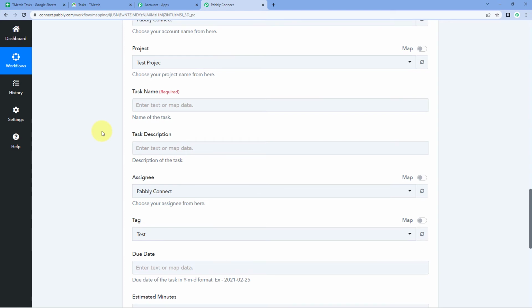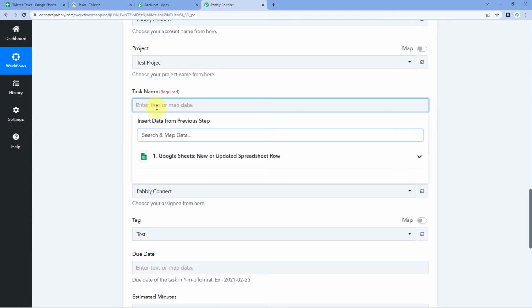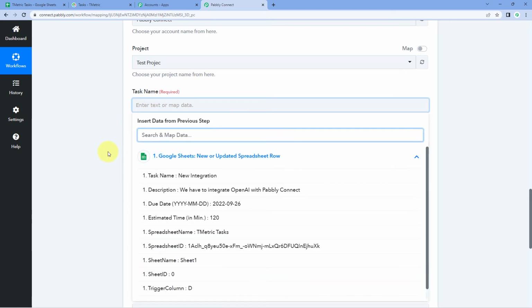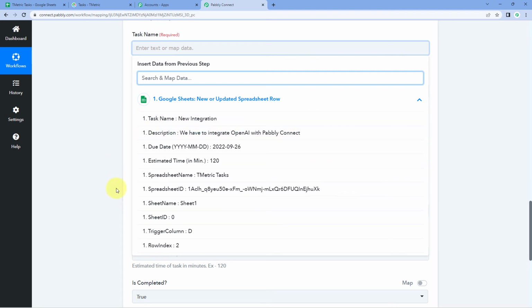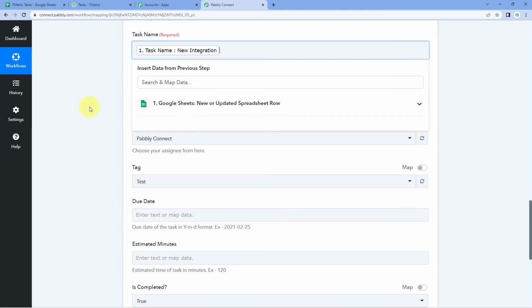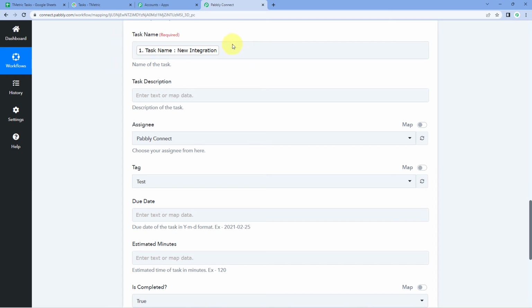And guys, the process of mapping is very simple. Simply click on this field and in the drop down below, we can see a list of all the responses which we have received from Google Sheet of adding a new row can be seen over here. And out of all of these responses, select the response of task name and it will be mapped over here.